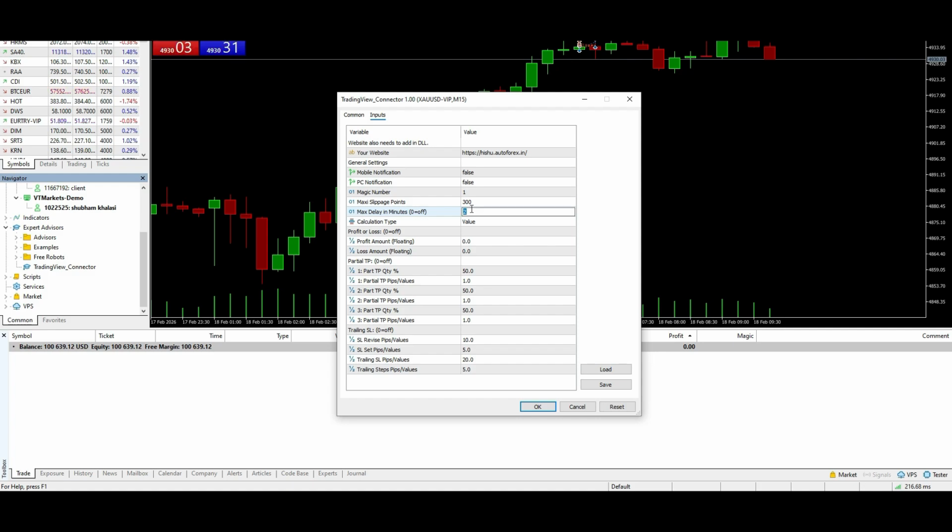But then, if at that time slippage is high, internet disconnects, or PC or MT5 hangs, the trade may be missed. You can set this input according to your PC speed. After that, this is the calculation type.